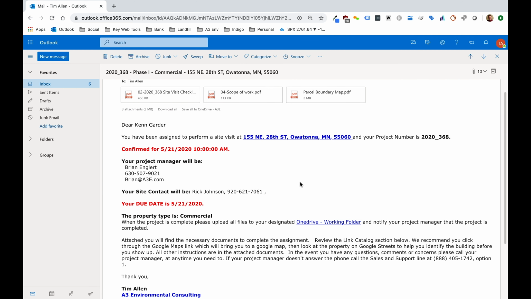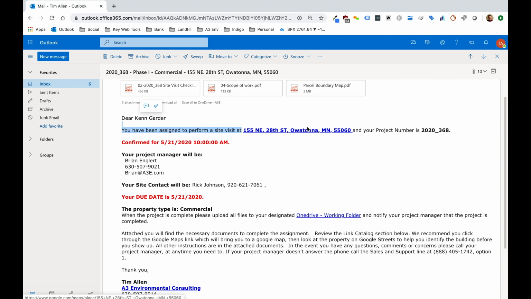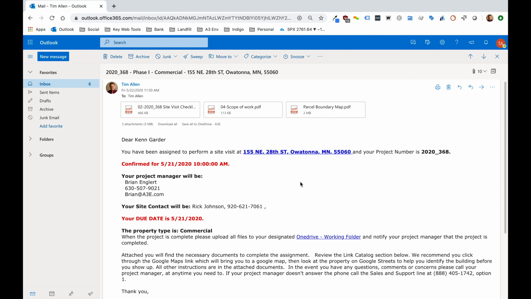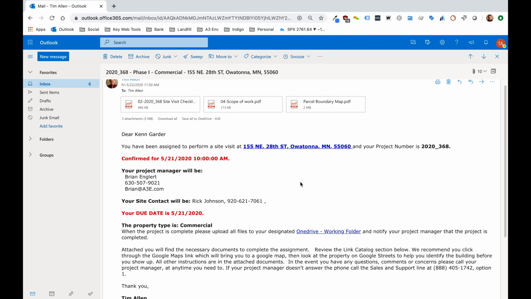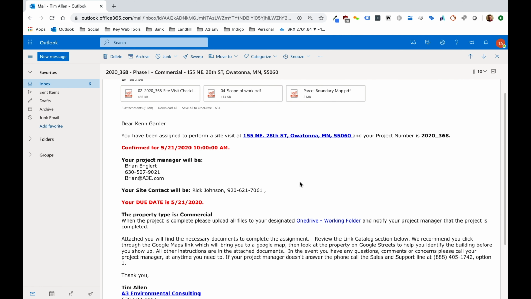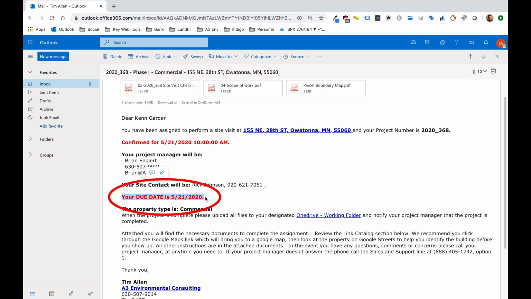The email provides basic information about the project, including the site address, A3E's project number, A3E's project manager and their contact information, and your due date. Should you have any questions about the site visit or the project itself, reach out to the assigned project manager. They'll be happy to provide you with answers. Due date. The most important part to your project manager is the project due date. Make sure you get all your work in on time.